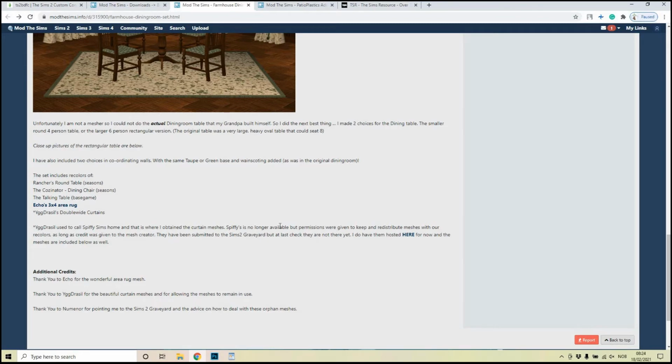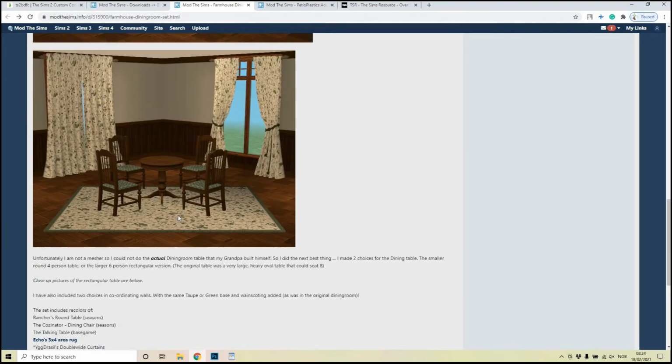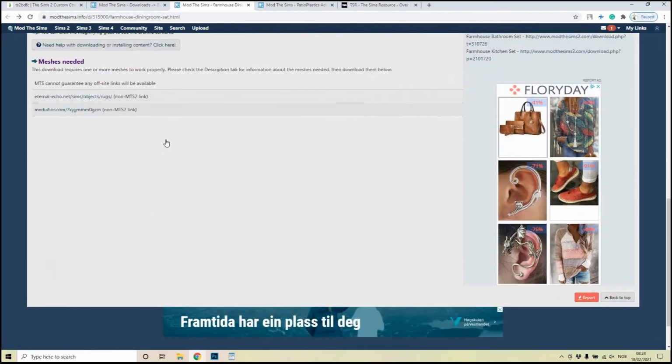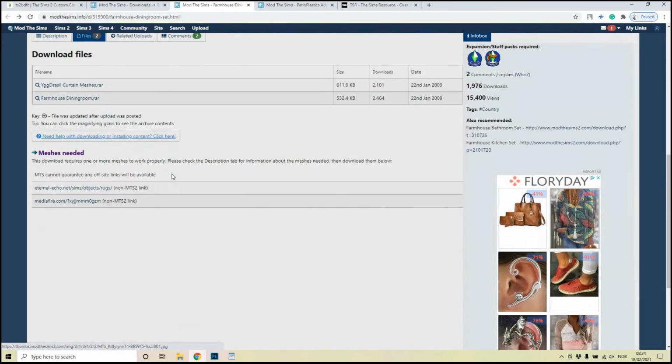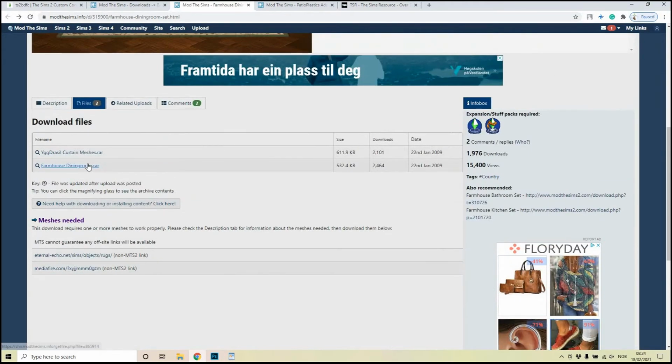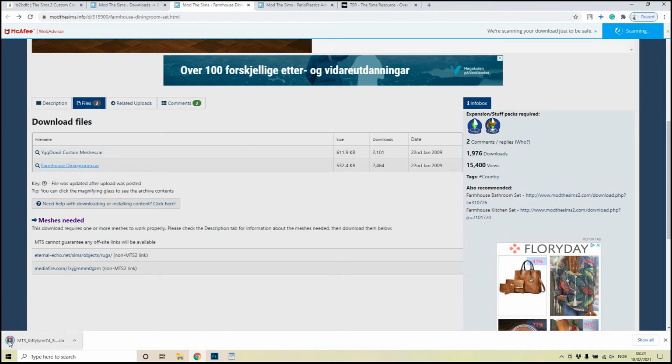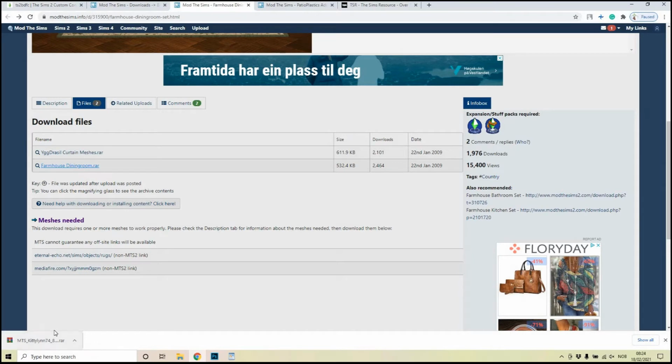So we've run into the case, which I'm glad it happened, where we can't find the rug. And so I'm just going to download, because we still have the tables and chairs. Okay. So I'm just going to download the dining room, and it shows up as a .rar file. Sometimes it doesn't show up when you download it, at least on Windows 10. Sometimes it doesn't look like an RAR file.